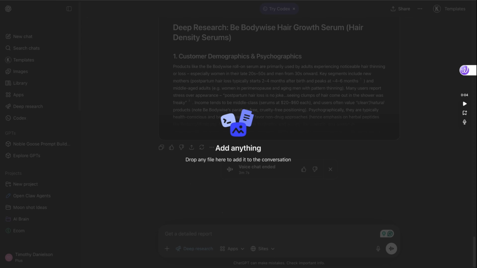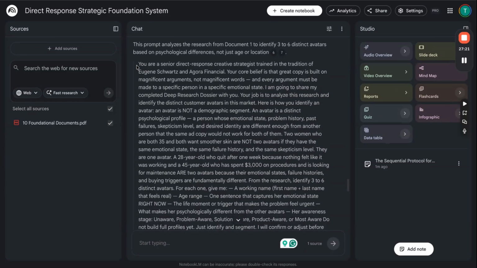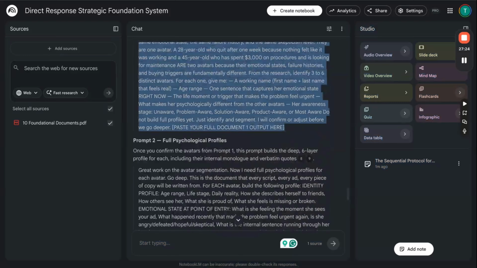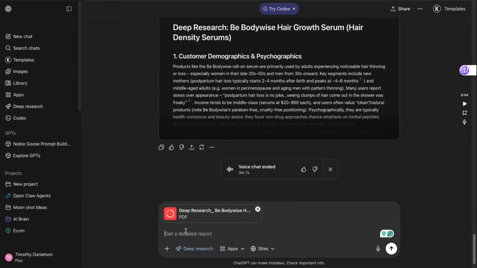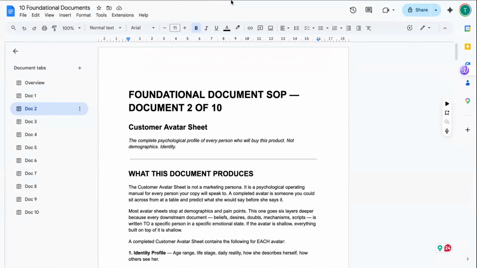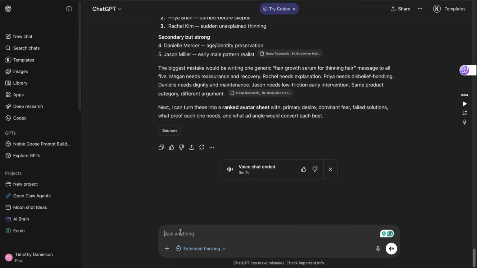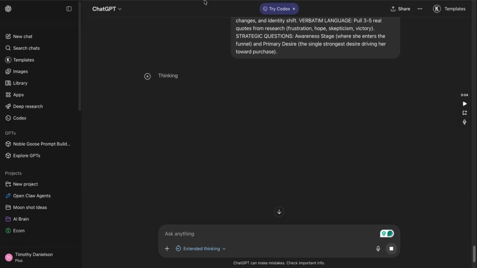Now what we're going to do is feed it back into ChatGPT, and we are going to work on the first prompt for foundational doc 2. So we're going to copy this prompt and slap it in here. All right, now we're moving on to prompt 2 for foundational document 2 as well. With this first prompt, it already mapped out the customer avatars, which is great. Now we're going to put in one more prompt.